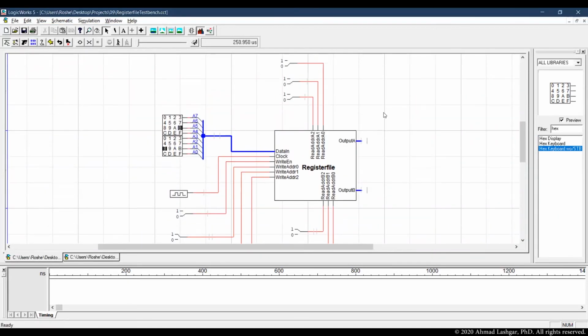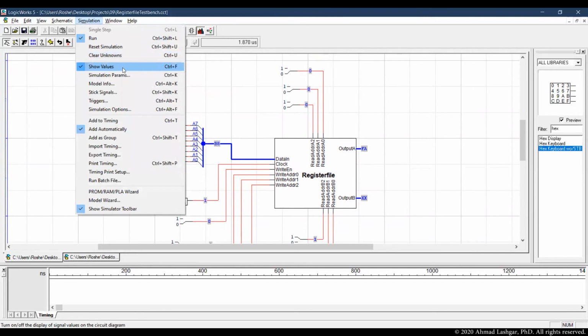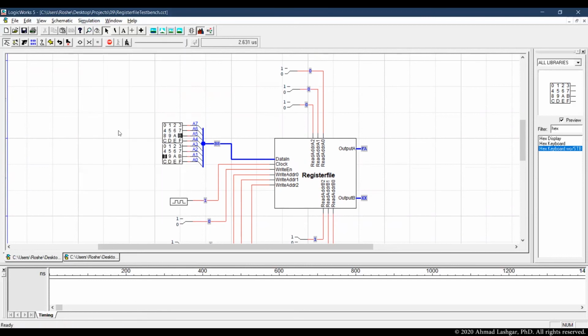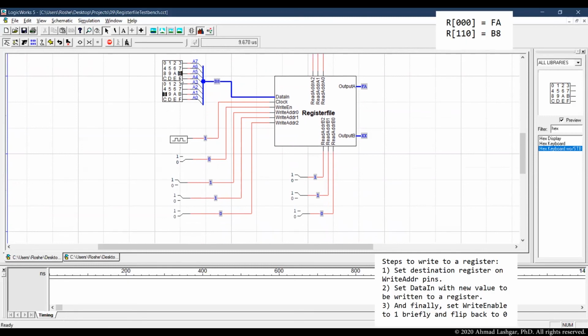Okay, let's start verifying the circuit. Start the simulation, set show values to 1. We verify the circuit by setting the R0 register to FA. So let's set R0 register to FA.